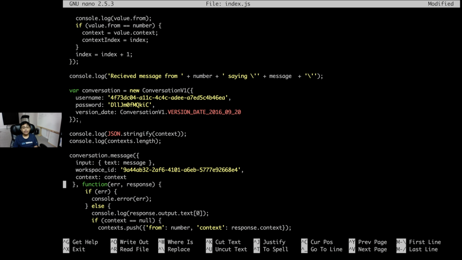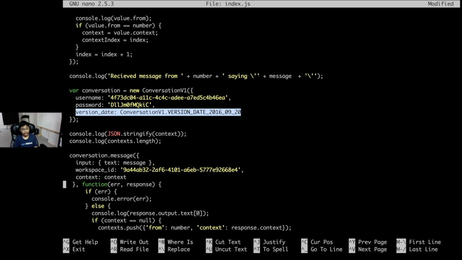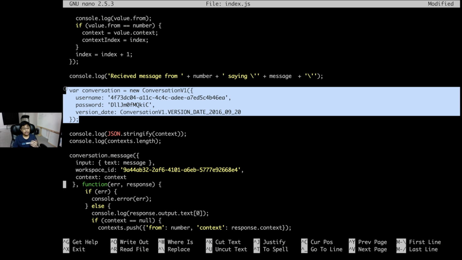Once that's done, we initialize a new conversation variable. This conversation variable is equal to a new conversation v1, which is a class defined in the Watson Developer Cloud library. Basically, we're setting the username here to my Watson Conversation username, and my password to my Watson Conversation password, and we're setting this to the latest, at the time of recording, date for IBM Watson Conversation, specifically the trained models that they provide.